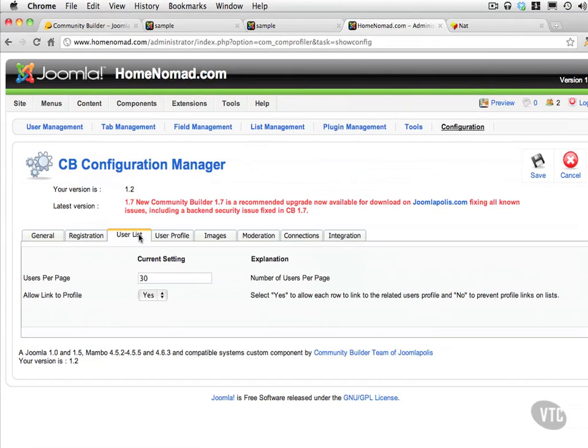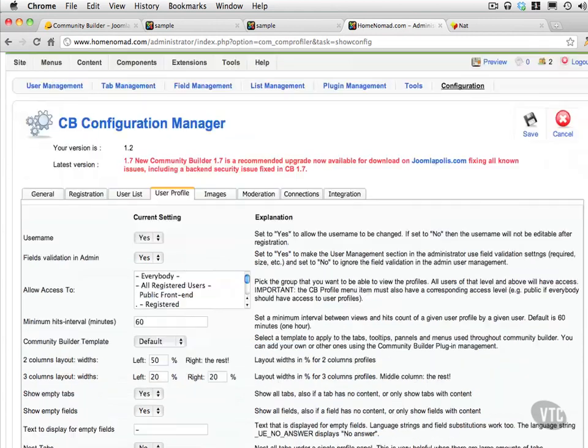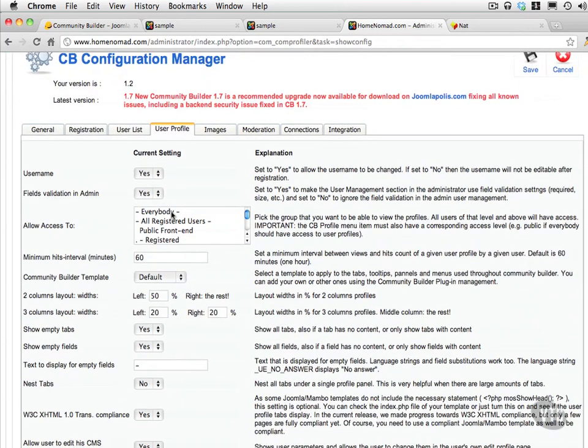The User List tab lets you set users per page, allow users to link to profiles of other members. From the User Profile tab, you can set username, allow access settings here, allow everybody to access your community, all registered users, public front-end users, registered users, authors, editors, and so on. You can also choose a Community Builder template here: Default, Win Classic, WebFX, OSX, Luna, or Dark. Select a template to apply to the tabs, topics, panels, and menus used throughout Community Builder.